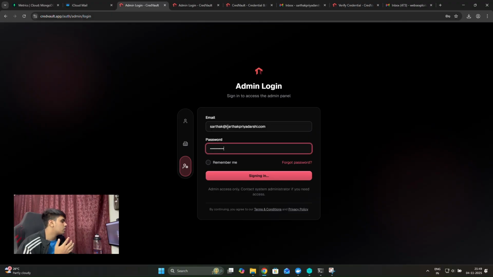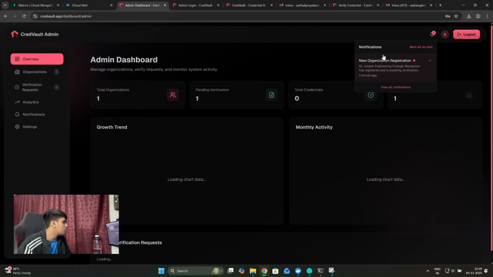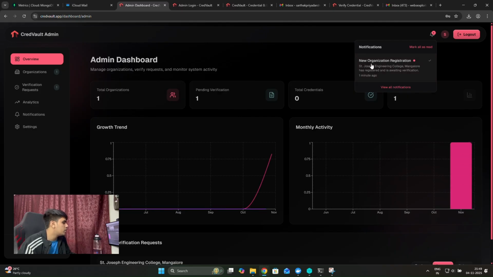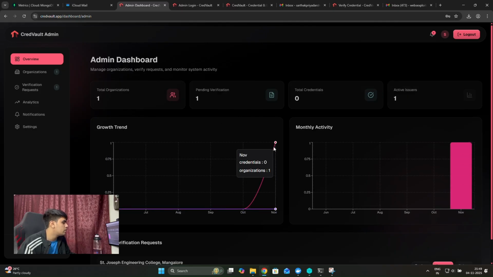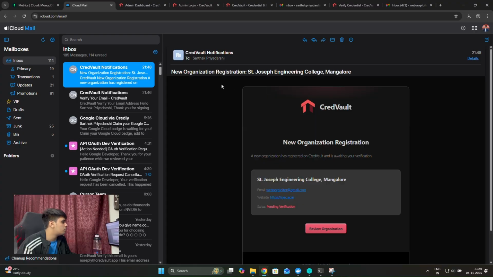Now once I've signed in onto the admin dashboard, if you could see over here, I have got a notification over here, and also there is the graph that there is one organization and no credential till now. Of course, there will be a mail also coming in front of us, new organization registration, what is the email and the website they are using, and what is the status about that.